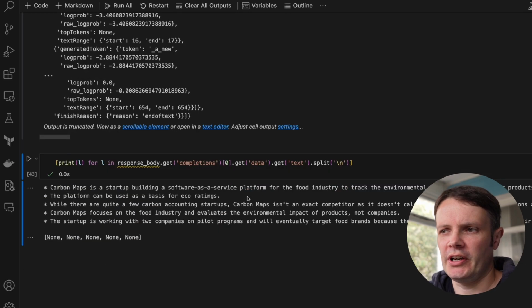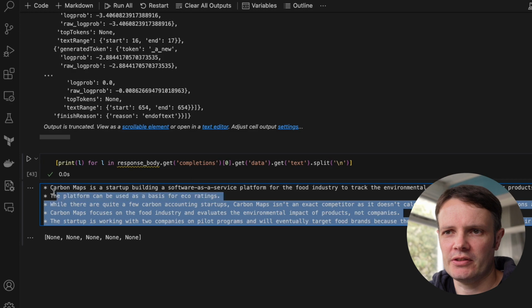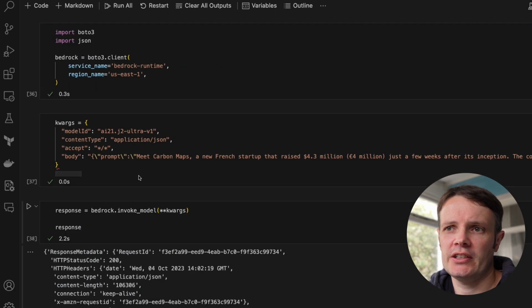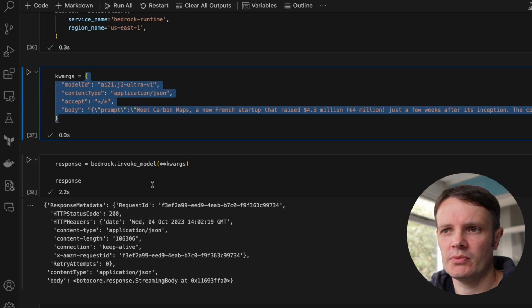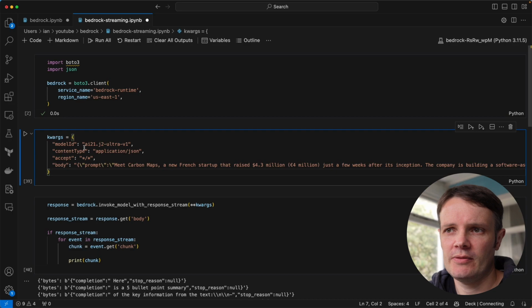So we can print that out a little bit nicer there. We've got it formatted on different lines, so we've got the 5 bulleted points that we're talking about there. Like I said, this is taking some time to actually respond. We could take this and get a streaming response. At the moment, we have the option of invoking the model with a response stream. So we take those keyword arguments that we just had.